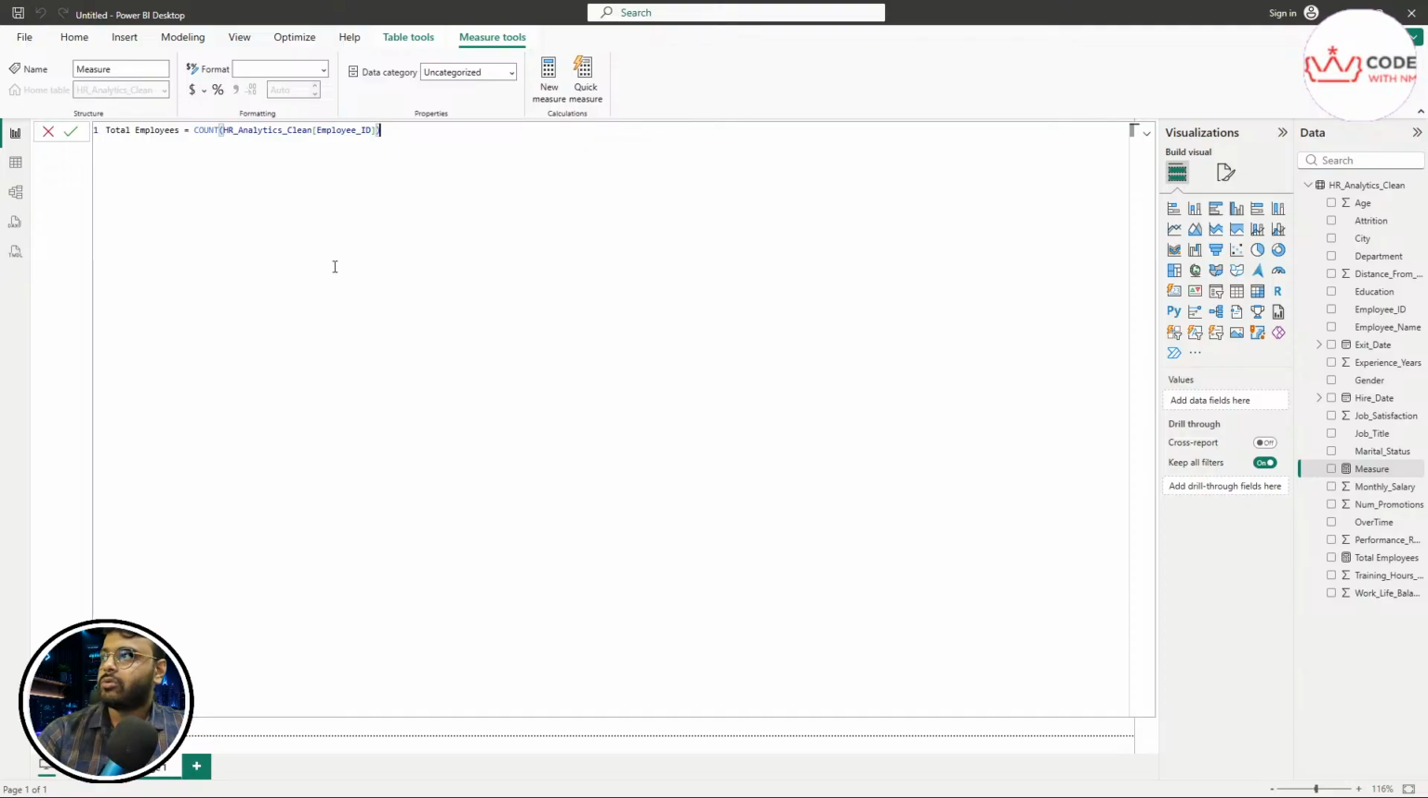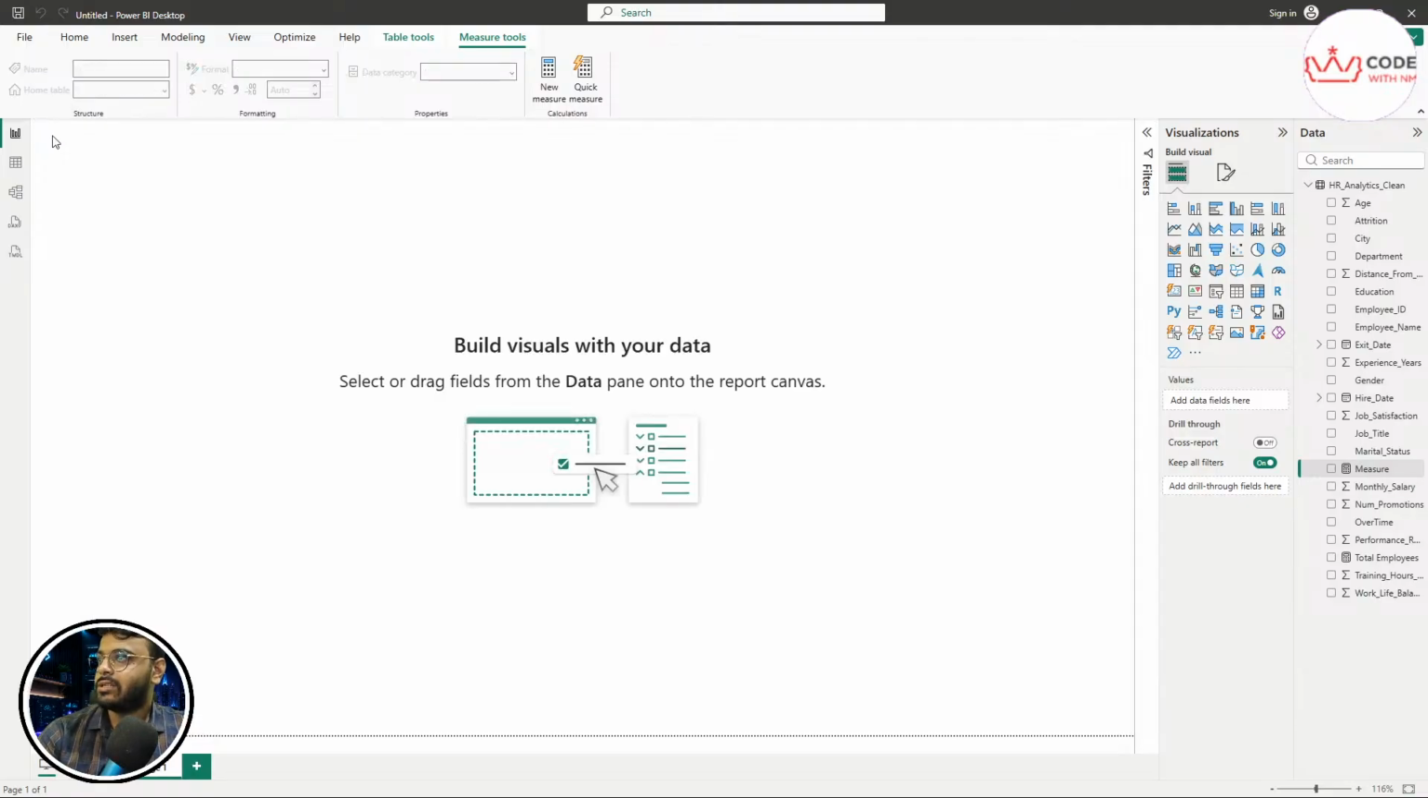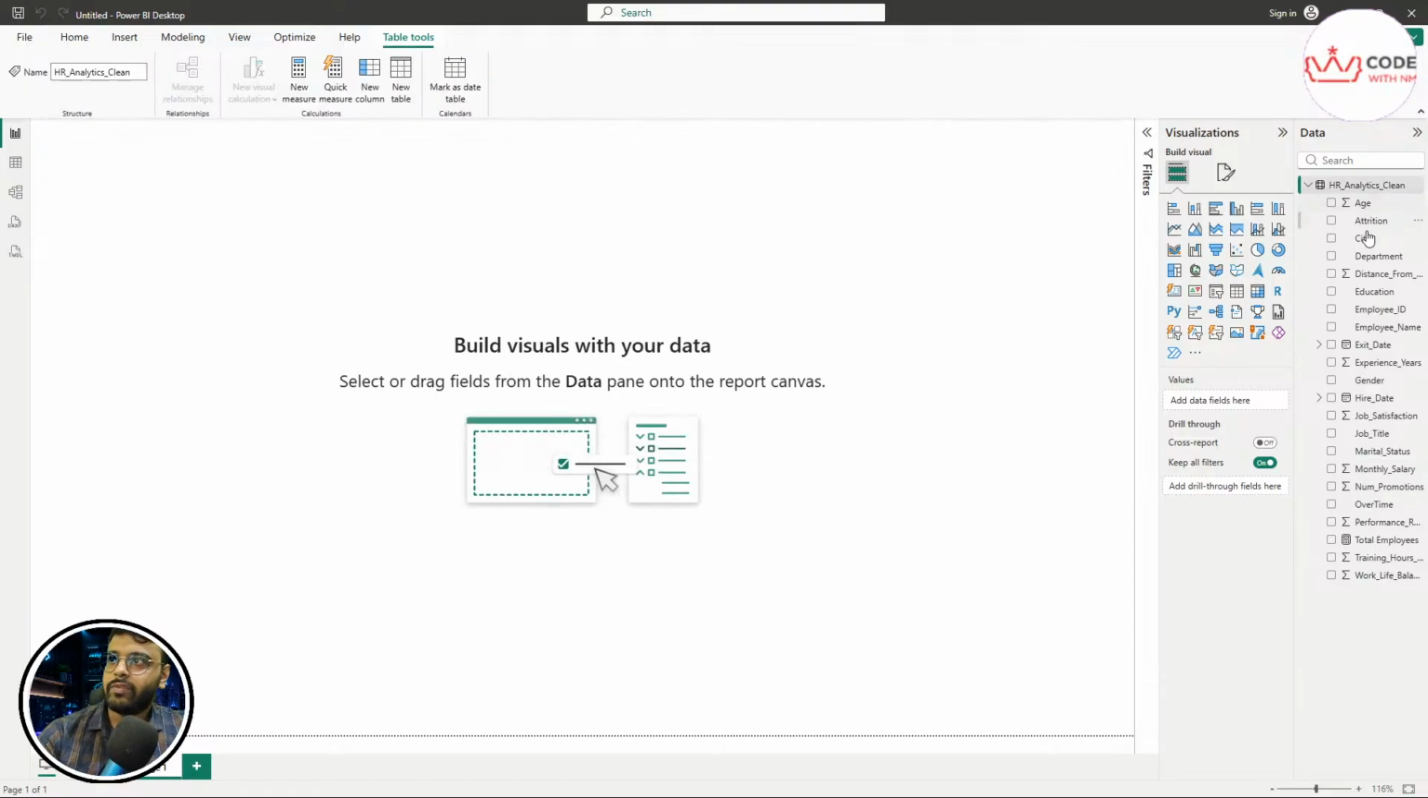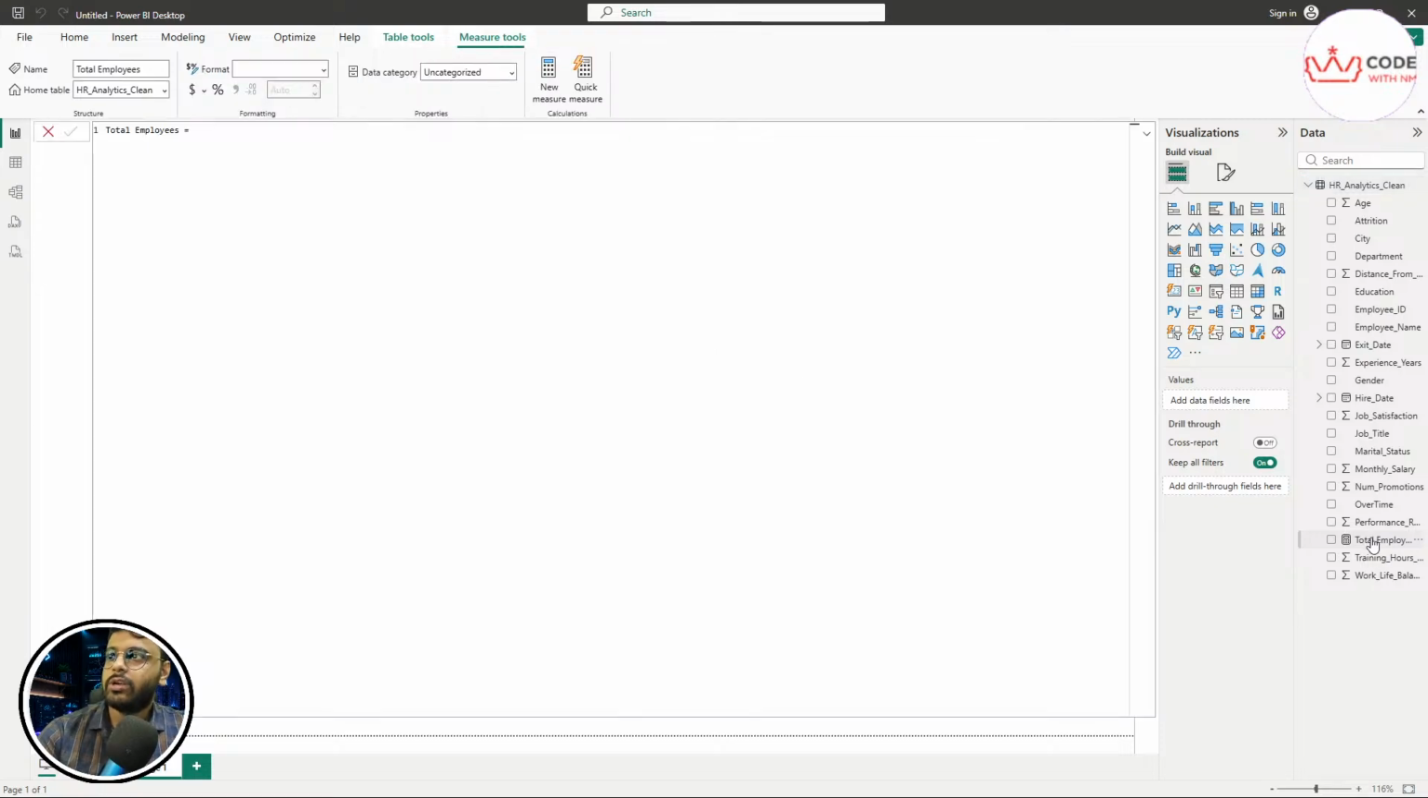Okay, so let's cancel this. If you cancel it, see now it doesn't have any newly created measure over here. Let's click on the total employee from our data part, and here you see our incomplete code or formula. Let me paste it, and now if I hit enter, it successfully created the total employees.